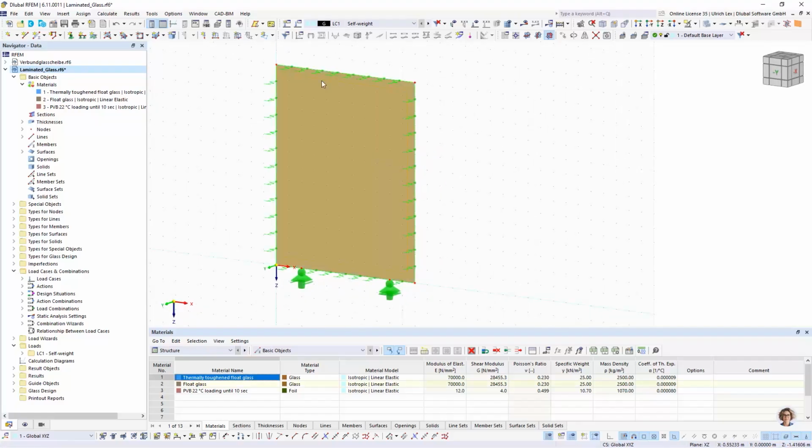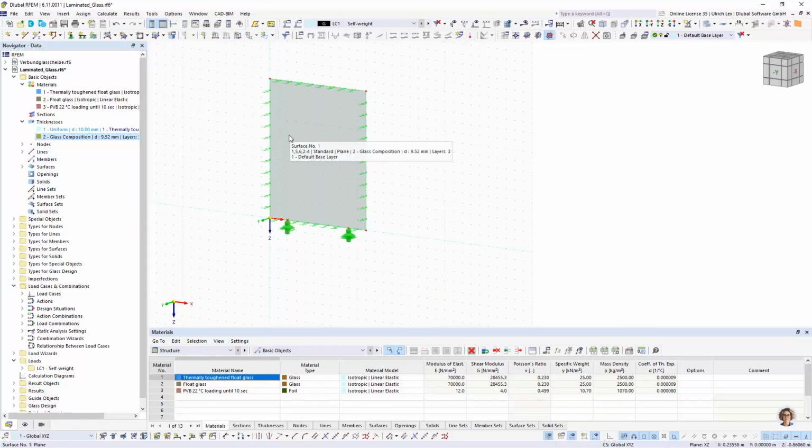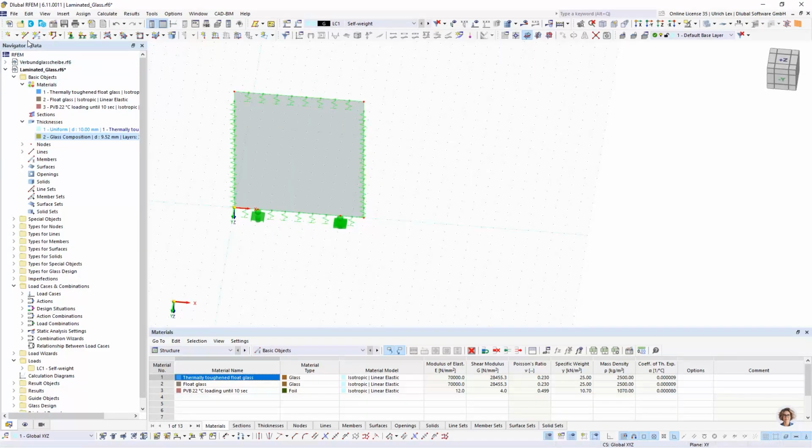Here I created my surface with my thickness, with my glass composition, and the structure would be ready for calculation. Before I go to the next step for loading and so on, I want to create a second structure for a curved surface. This is also possible to compute with RFEM. There, I want to create a new curved surface.